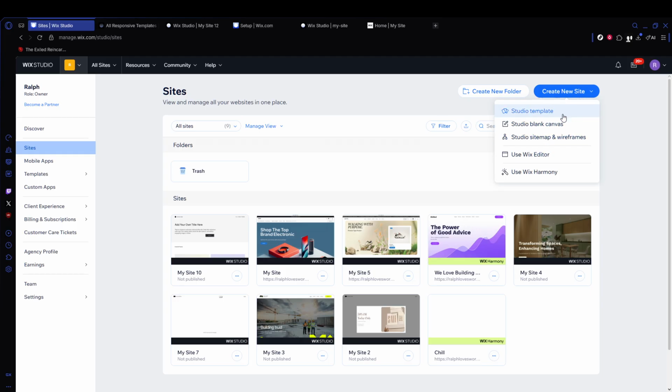Next, choose how you want to start. If you want full creative freedom and prefer to build everything from the ground up, select a blank site. If you'd rather begin with a professionally designed structure, pick a template.